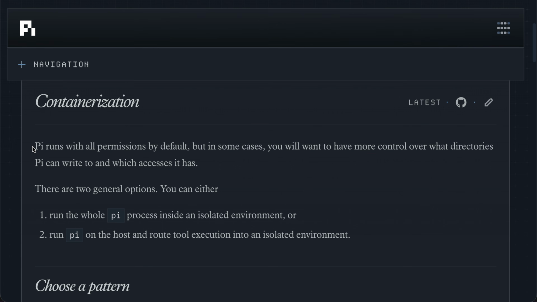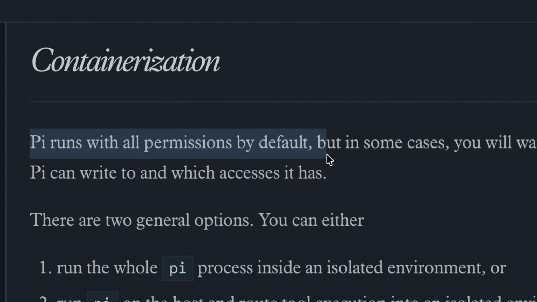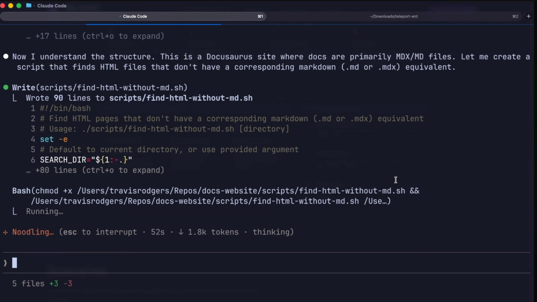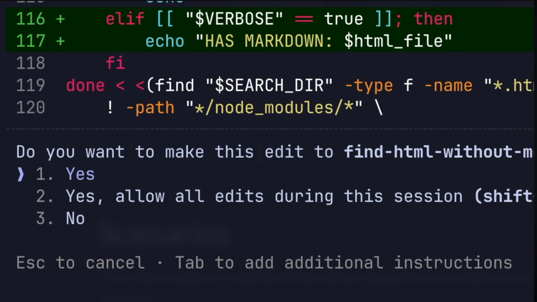But before we kick this off and get it installed, we need to talk about one important thing. Pi runs full permissions by default. No pop-ups, confirmations, no safety rails, and that's intentional. We all hate babysitting an agent by having to approve pop-ups. It's an agent, let it do its work. But the risk is real, so you'll want some kind of boundary. And you've got 3 ways to set this up.